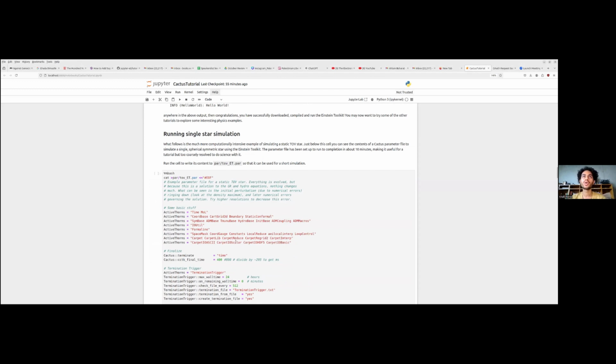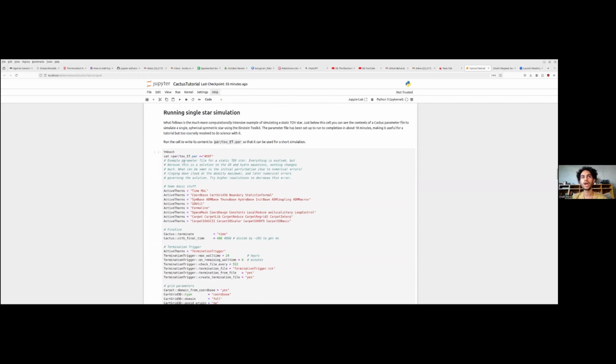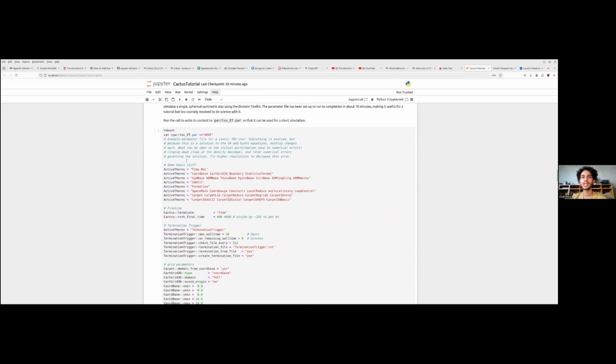Okay, so we want to run something more interesting. We want to run a TOV star, which is our stationary, static, non-rotating star. So we want to simulate how a star behaves. To run on the Einstein Toolkit, you need to have a parameter file. As I showed you before, the TOV parameter file comes prepackaged with the Einstein Toolkit. So you can run this on your own machines.